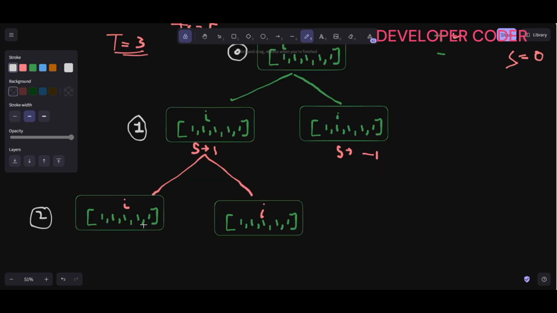Now see my sum. If I add this previous value, what will I get? I will get 2. So sum is equal to 2 here. Now if I subtract this value, here sum was 1, so from 1 if I subtract 1, I will get my sum as 0. So this is how our recursion works.